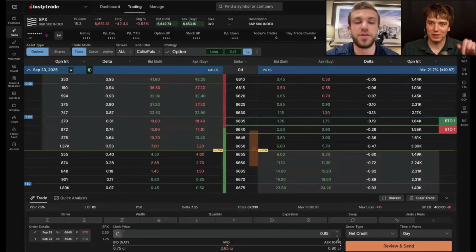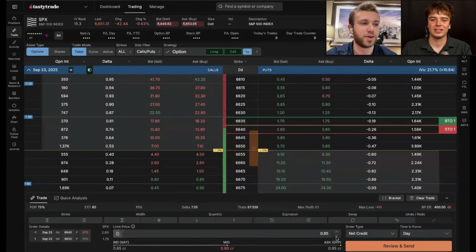I mean, the midpoint, markets are moving fast. That's what happens with the zero DT options, right? And so here we'll start at 90 cents and then we can see how to work an order as well.